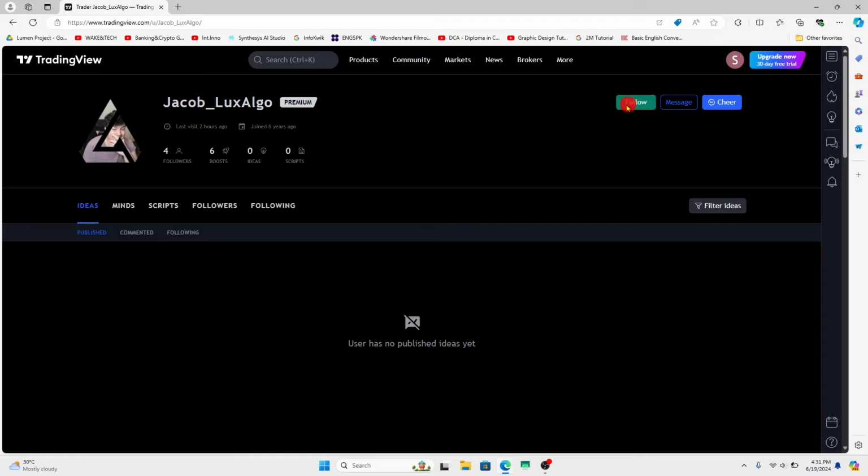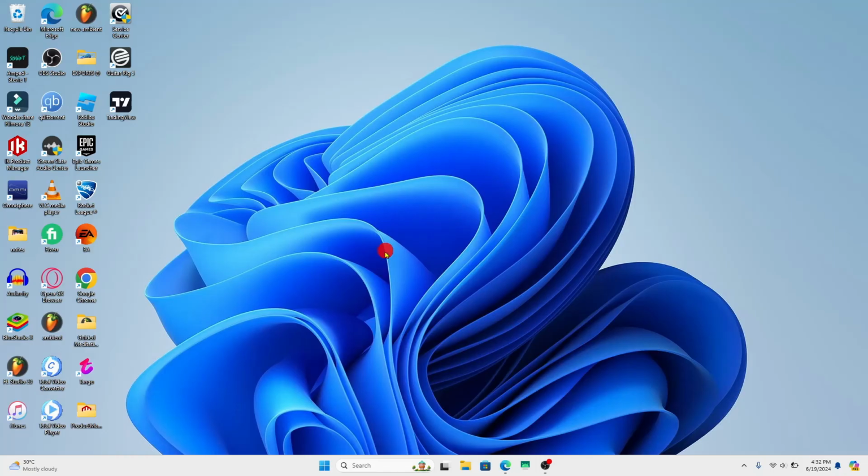Within this page, click on the follow icon at the top right corner and now you will become a follower of this user right away. Once you have become a follower, you can proceed with sending a message and sharing this user. And there you have it. That is how you can follow another user on Tradingview.